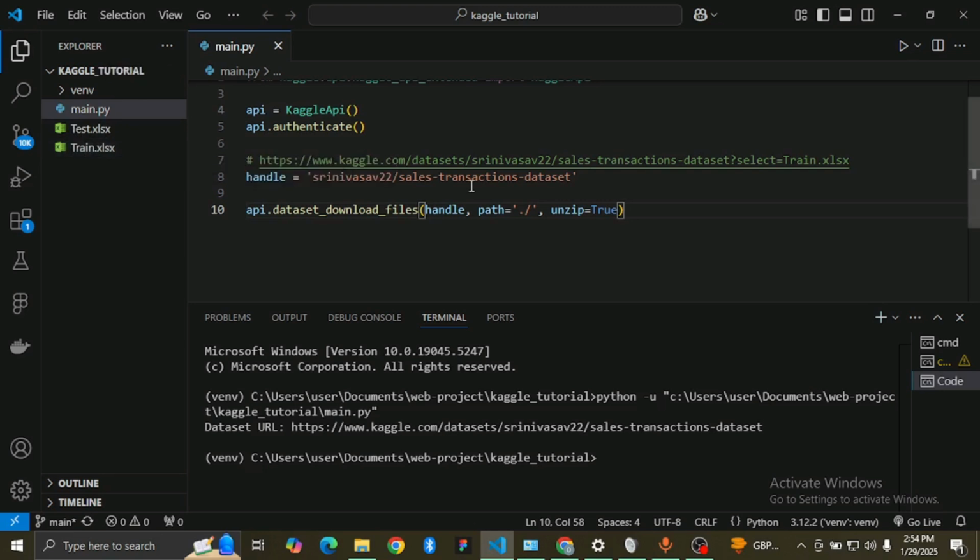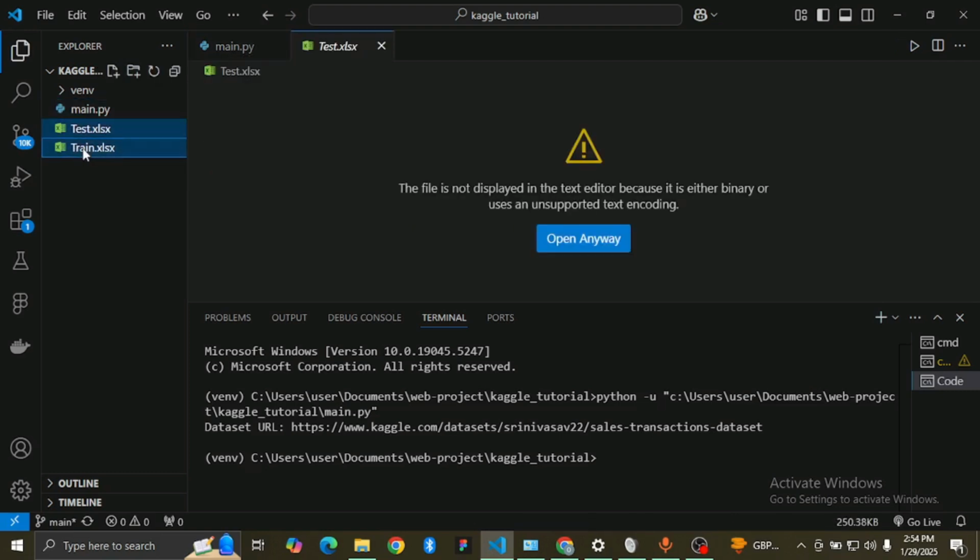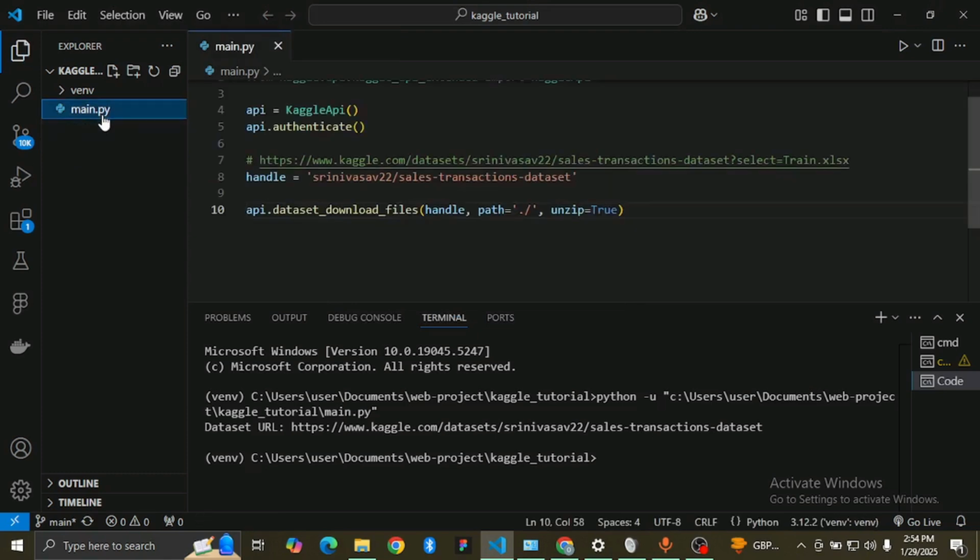Now, how can I download a particular file? For example, if I want to download the test Excel file, how can I just download it instead of downloading the whole dataset, because the dataset can have more than one file. So maybe you just download a particular file out of the dataset. Then I will show you. Let me delete these two and delete. So now let me comment this one out.